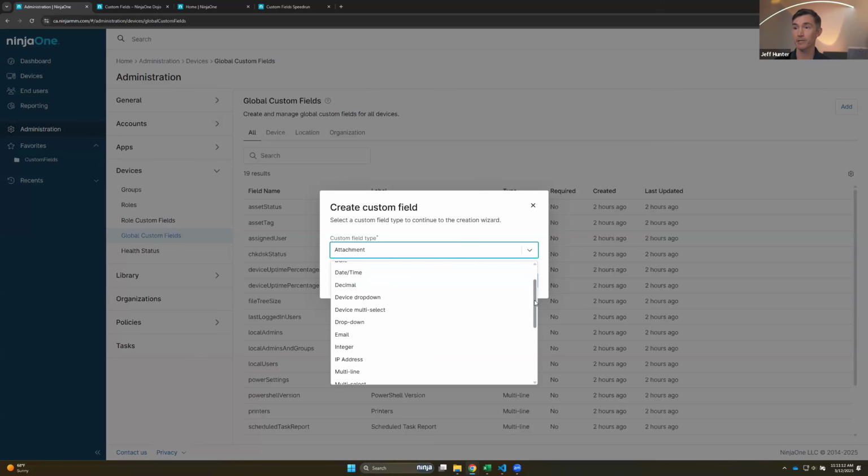We've got date options, decimal options. You can link to devices here. You could link to organizations. You could link to locations.